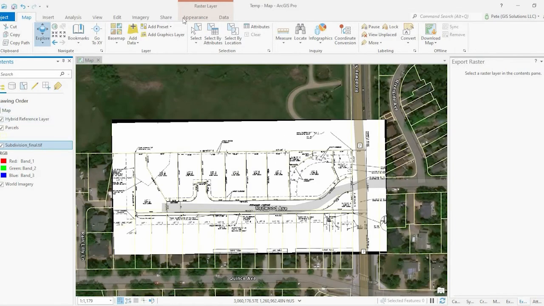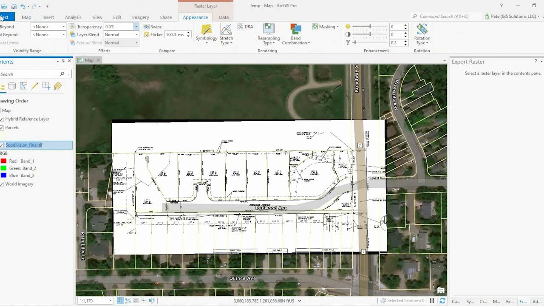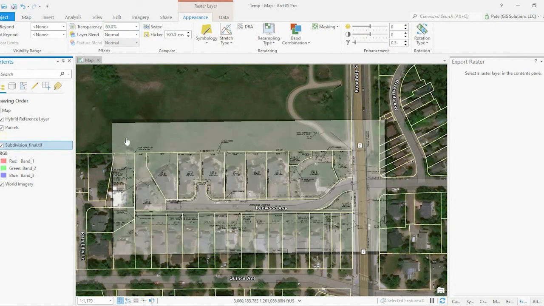And again, if I click on the temp layer, I go over to Appearance, I could change the transparency down so I can see right through it.